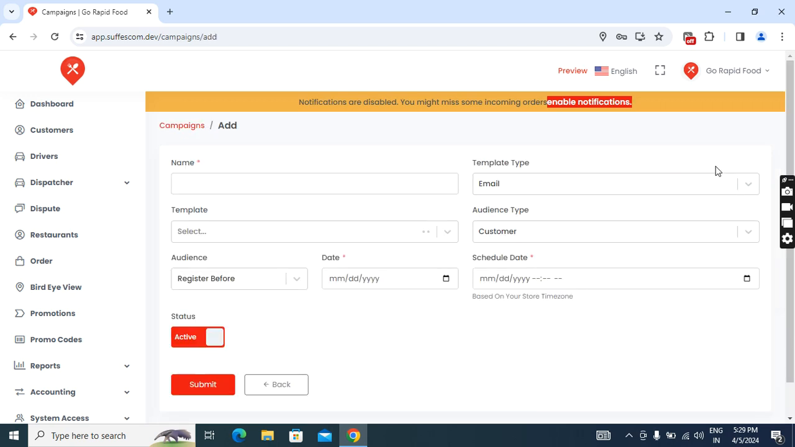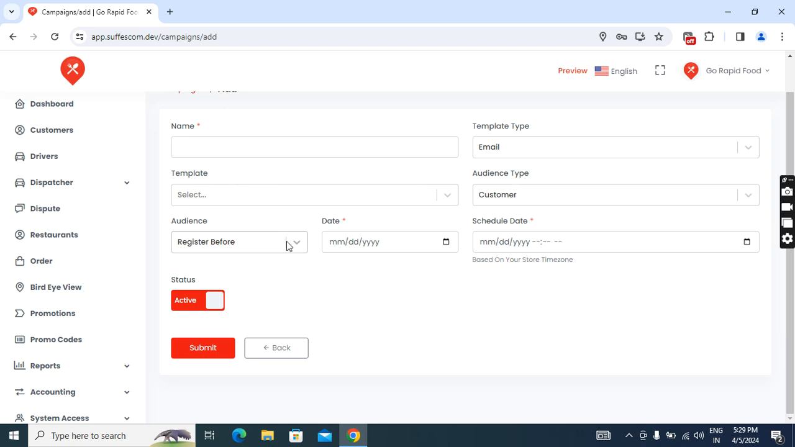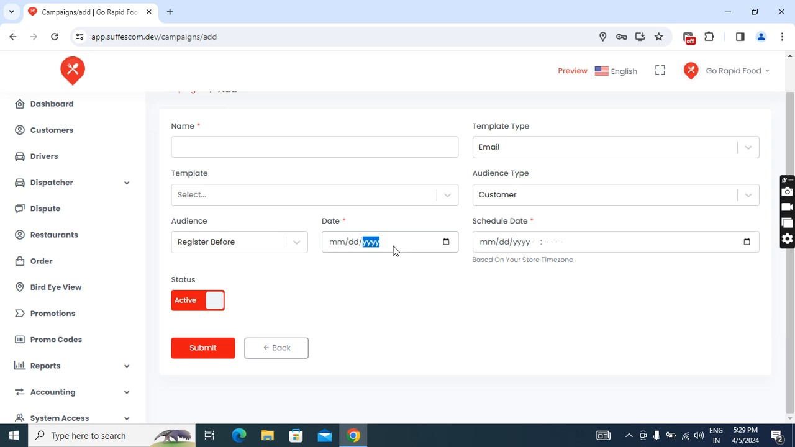Admin has also the ability to add the campaigns. Clicking on the add section, admin can put the name of the campaign, the template type, select the template, and the audience. I can select the audience over here for customers, drivers, or vendors, like if they have registered before, registered after, or ordered before. I can select the date for this particular campaign. I can schedule the date for this particular campaign template.